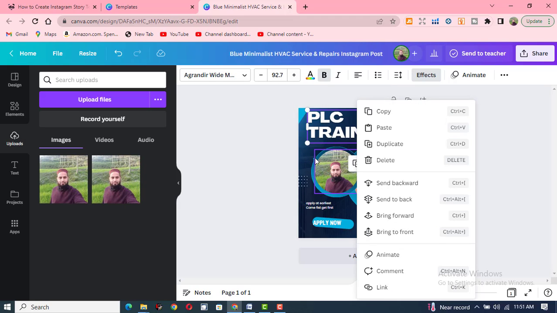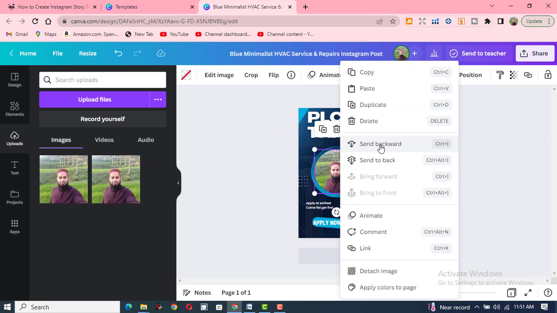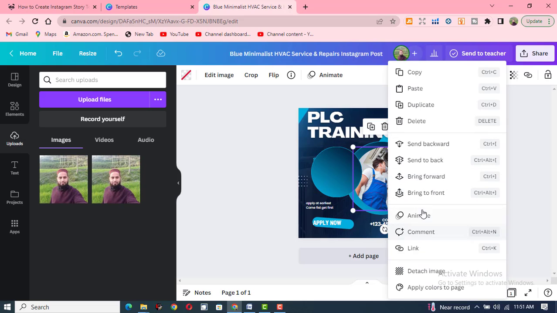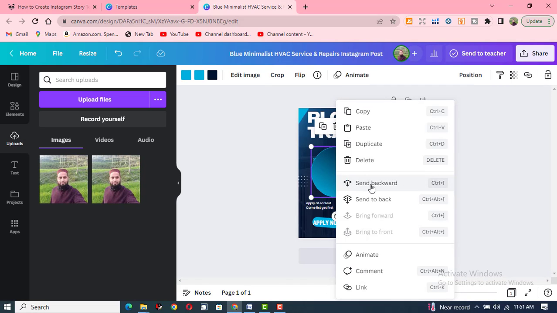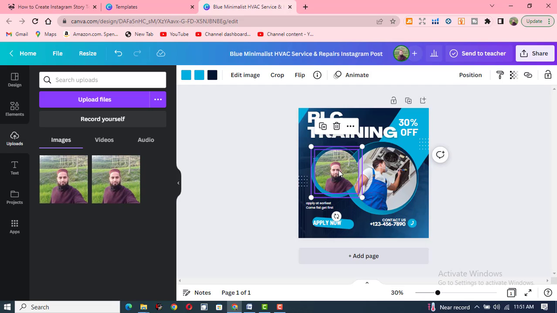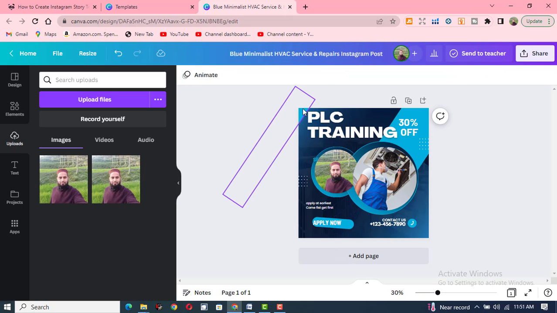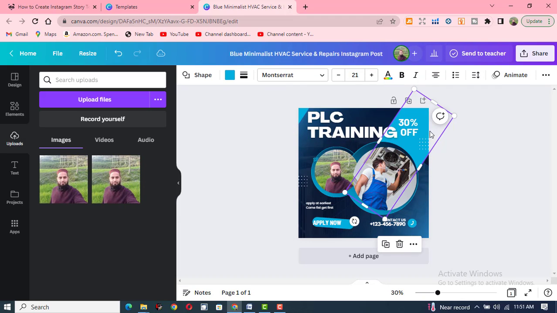If you click on the image and select here send to backward, it will go backward. You select on the image and again select image and send to back, it will come in this way. Send to backward. You can select an image at front and backward both. You can change this image again.